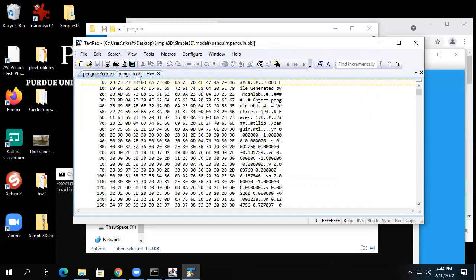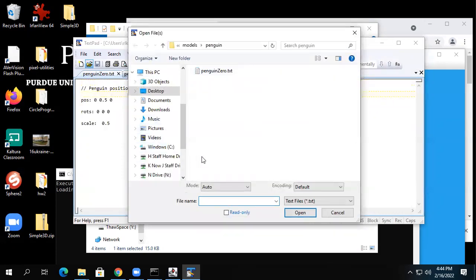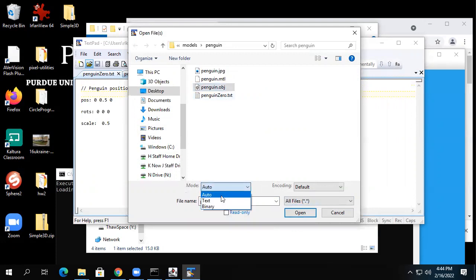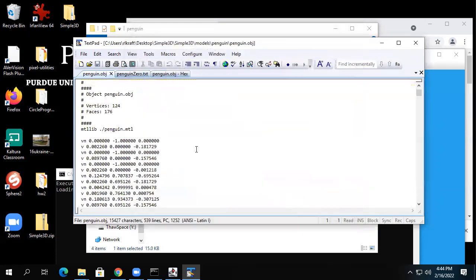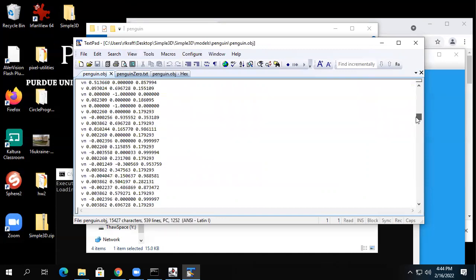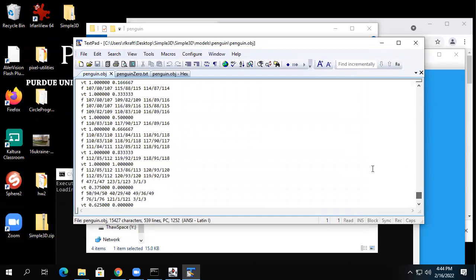Oh, I opened the wrong file. There's the data. A penguin is nothing but a bunch of points. Vertex, vertex, vertex, vertex, vertex. V for vertex. Vertex is just another word for point. This is just a data file showing all the points that make up a penguin. There are going to be thousands and thousands of them. So this is the geometry data of the penguin.